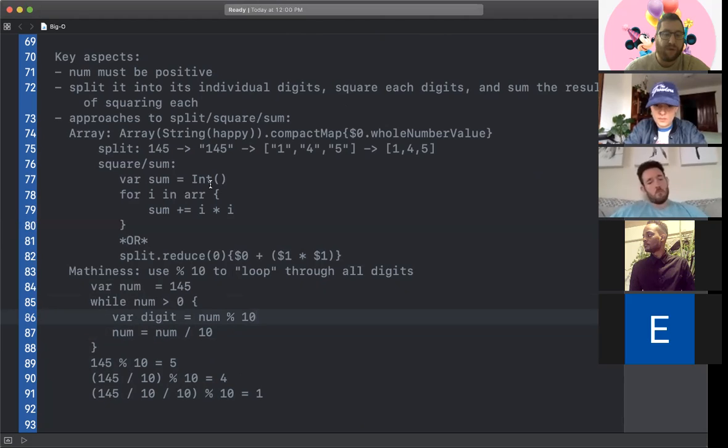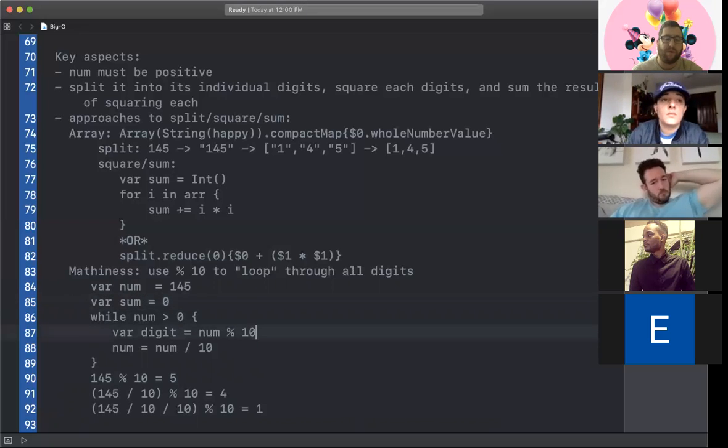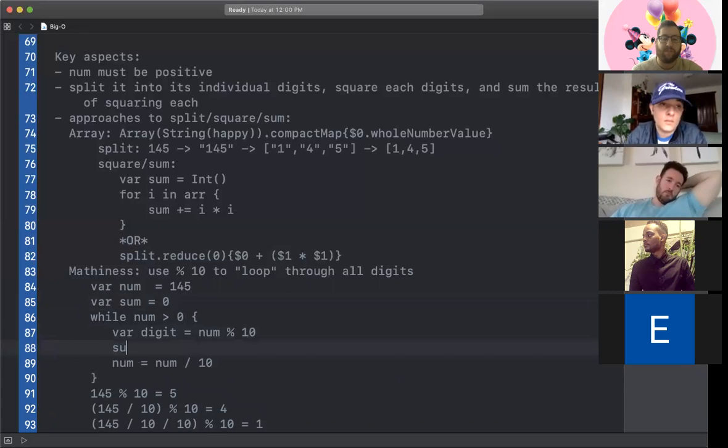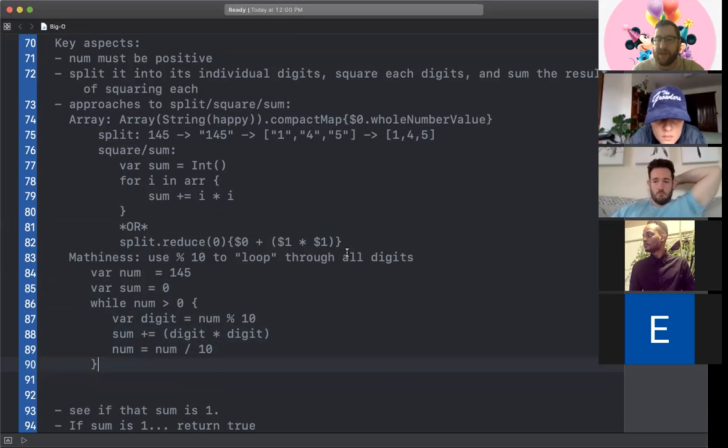And all we need to do to apply what we have up here is to just say, well, I'm going to get a sum. Our sum is 0. And then say something like sum plus equals digit times digit. And that's it. I would recommend this. It's a good handy trick for any time you want to be looking at the digits of a number without converting it to any other type, without converting it to a string or an array or anything like that. If you want to be looking at the digits, just create a while loop where you divide.